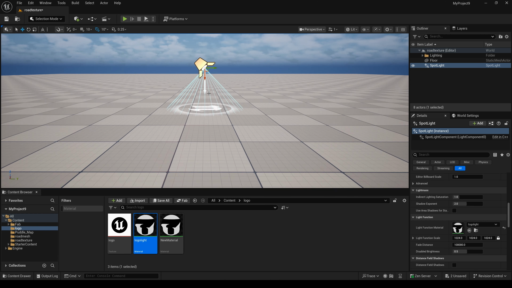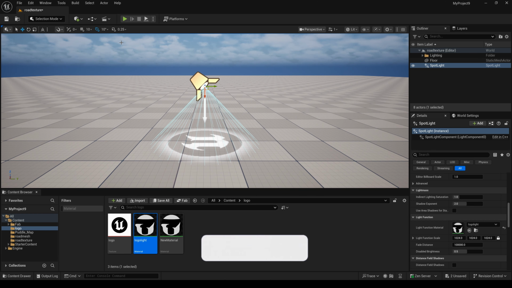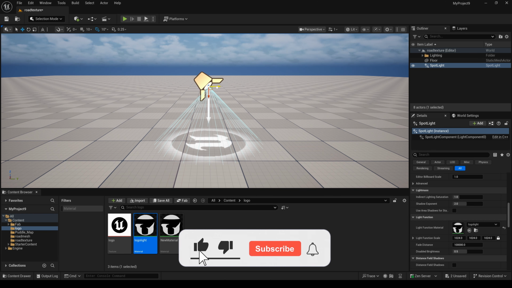And here you can see our logo shape is up here. Yeah, that's it.